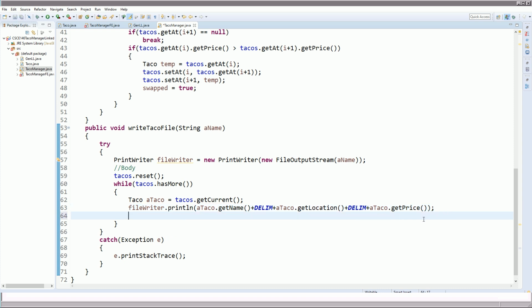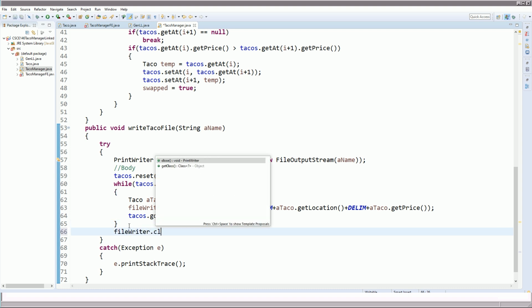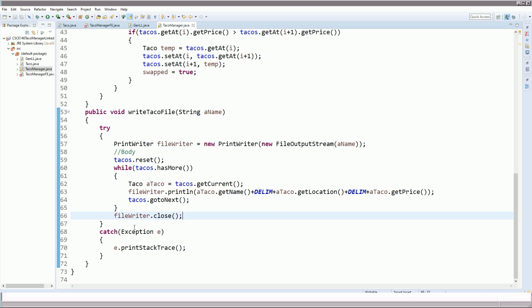Now we need to be able to move current forward after that, so tacos.goToNext. So we start from the head. While we have more, we get the current information, print out its name, location, and price, separated by a delimiter, then call goToNext, and outside of this while loop, FileWriter.close. Don't forget to close the stream. And now we can create a tab delimited taco file.